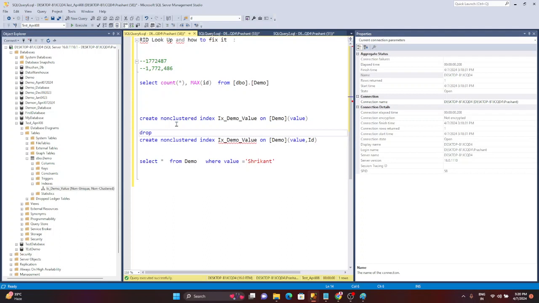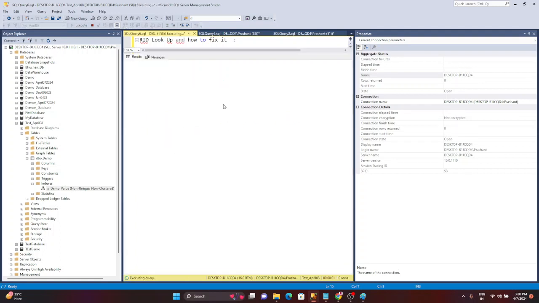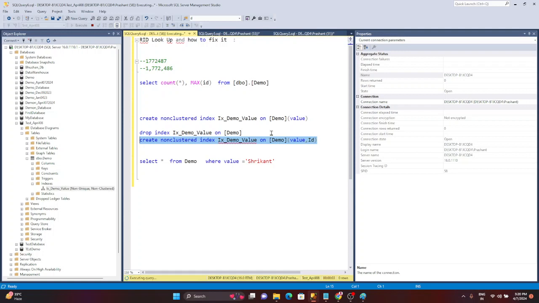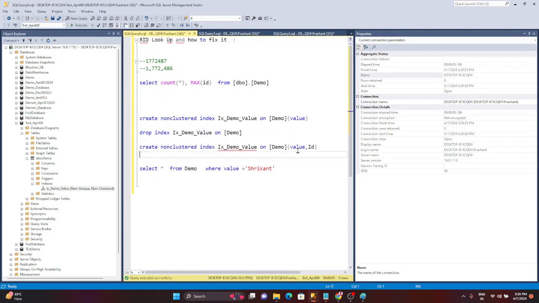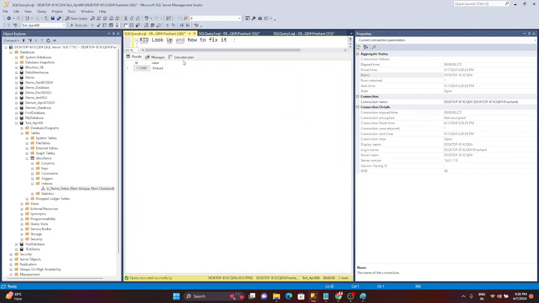So just drop the index on this table, demo. Then create the same index again, just adding one more column. Previously the non-clustered index was on the value column, but the lookup was coming on the ID column. So we are just adding that column. Let's execute this query once again and see what we get in the execution plan.